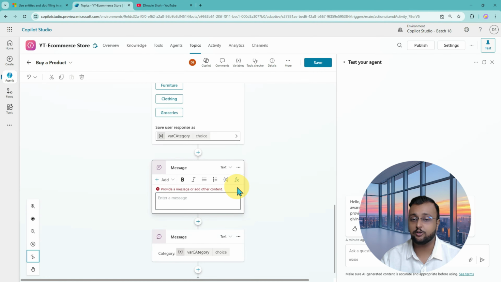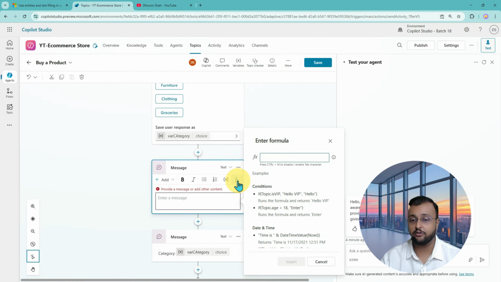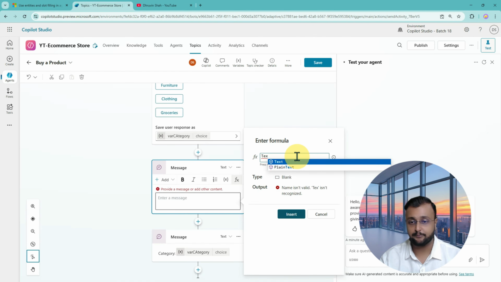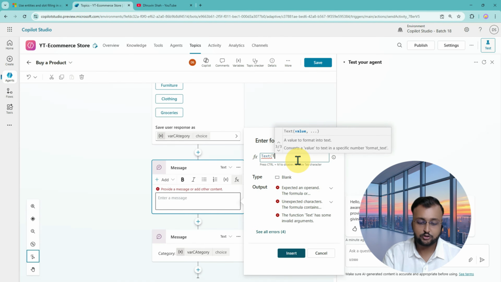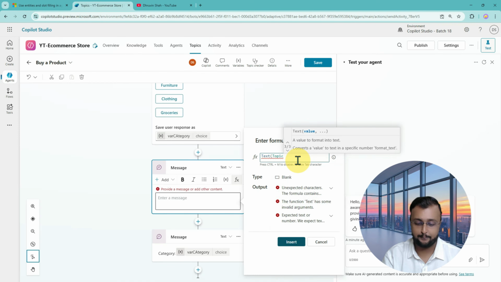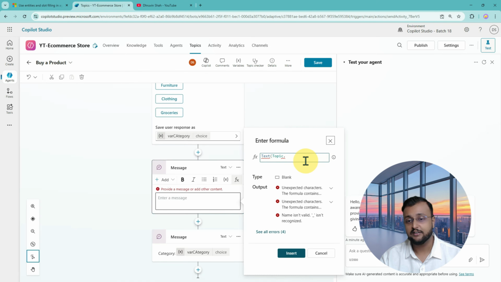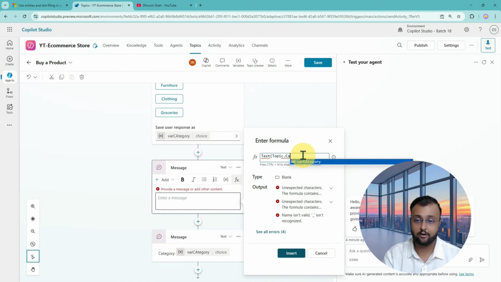The simple thing you need to do here is click on the expression over here. And in this expression, what you need to supply is simply the text function. Inside this text function, you just need to use your topic variable name. So let's say your variable name is category. I'm just typing here Topic.category.